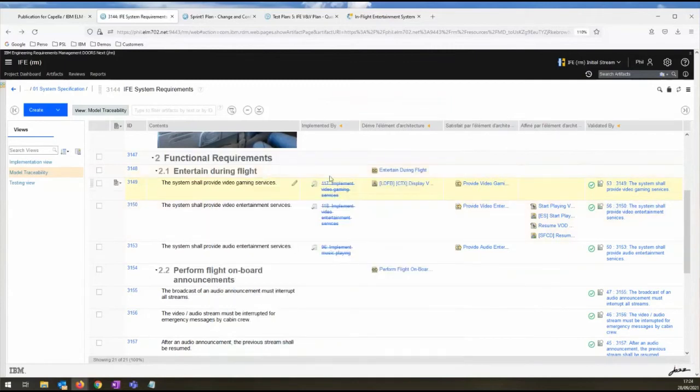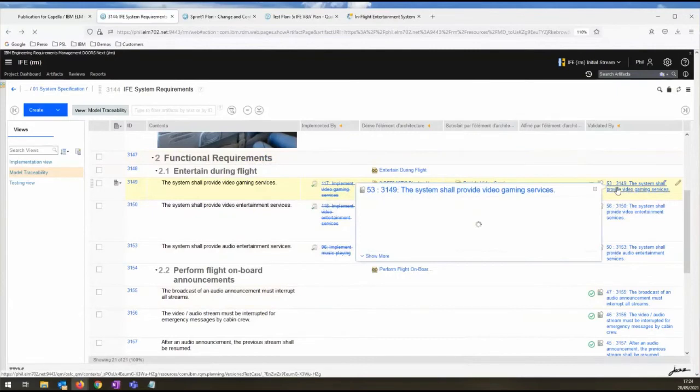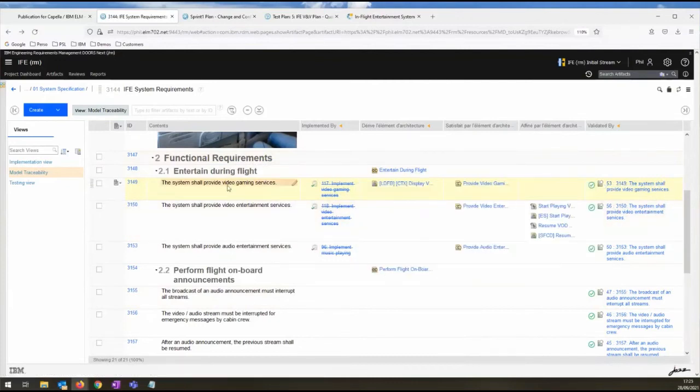Okay, these requirements have been linked to these model elements, and we have also started the testing activities, and we have created a test plan made of test cases. These are the terms we use in our ELM solution, and in that case you have a test case for each requirement. So during the first phase of the project, we have implemented these three requirements with these links with the model elements and tests.